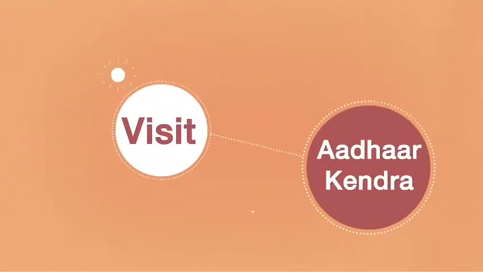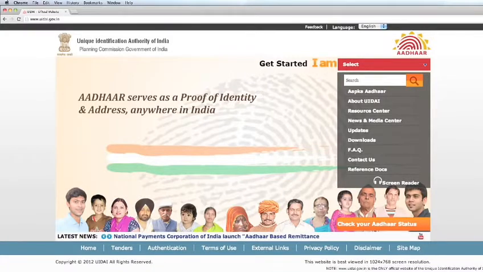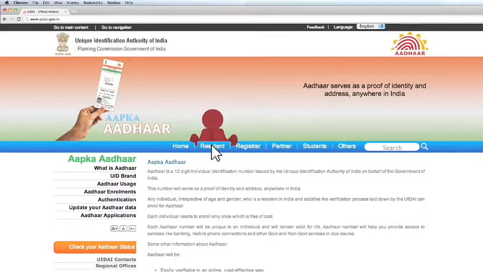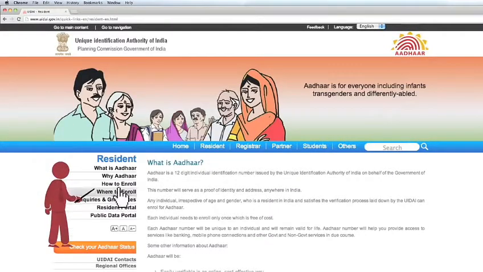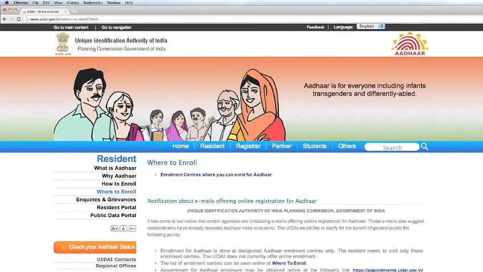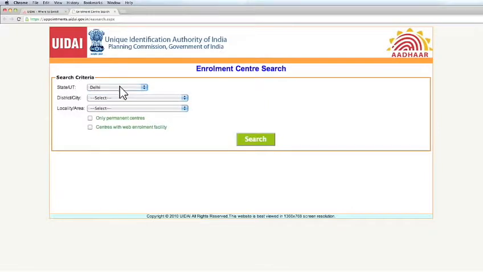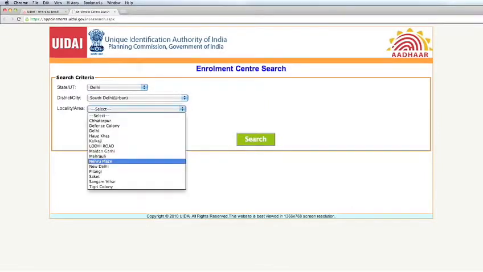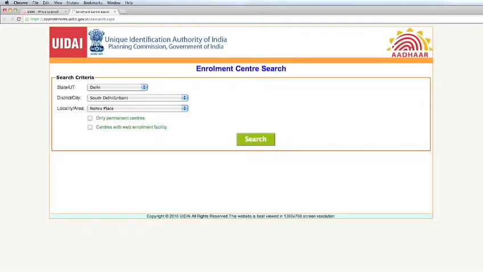Our third option is to visit your local Aadhaar Kendra for updating your data. You can locate Aadhaar Kendra by visiting our website. Click on Aapka Aadhaar. Click on Resident tab. Click on Where to enroll. Click on Enrollment Centers where you can enroll for Aadhaar link. Select your state, district and locality by clicking on the corresponding drop-down menu. Check the box below, which says Only Permanent Centers.